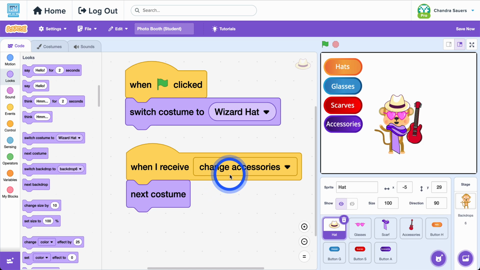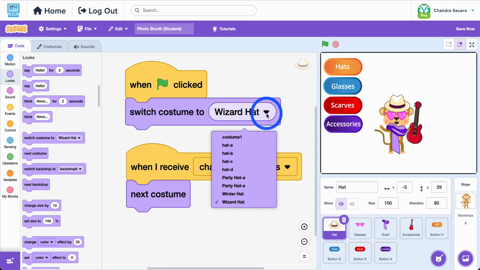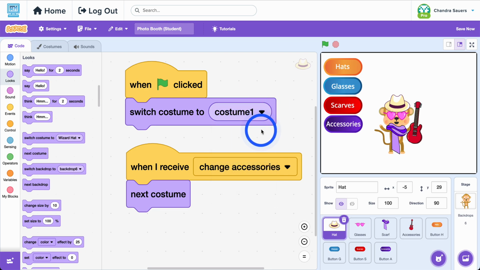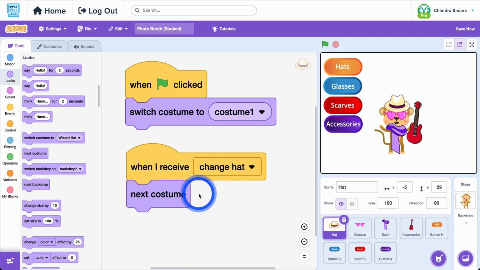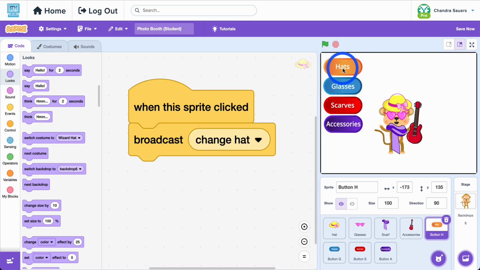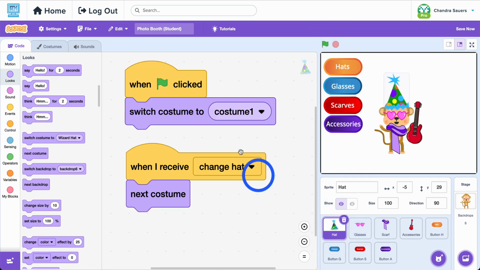Now I need to customize it. When the green flag is clicked, I want to switch my costume to, and whenever there's a triangle, it's a drop-down menu. I want to switch it to costume 1. That's the blank costume. When I receive, now I'm going to click my drop-down menu, change hat. I want it to change the hat. I'm going to test this out by hitting my green flag. And I'm going to go through my hats. It looks like it is doing my hats. So now the nice thing is I can just go on my hats and I can copy this onto my glasses, scarves, and accessories.